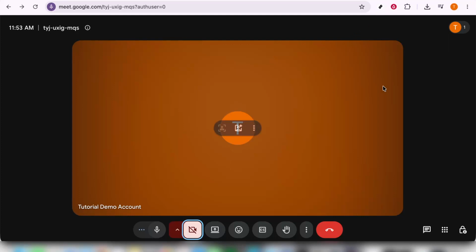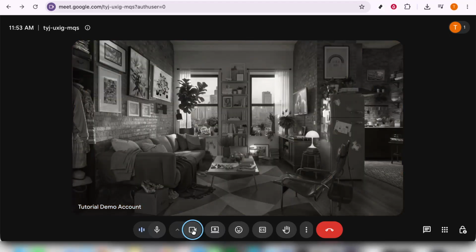Before you click anything, take a close look at the camera icon. If you see a red line visible across it, that means your camera is currently turned off. That red line is the visual indicator Google Meet uses to show that your video is disabled. So if other people in the meeting can't see you, this is likely the reason.